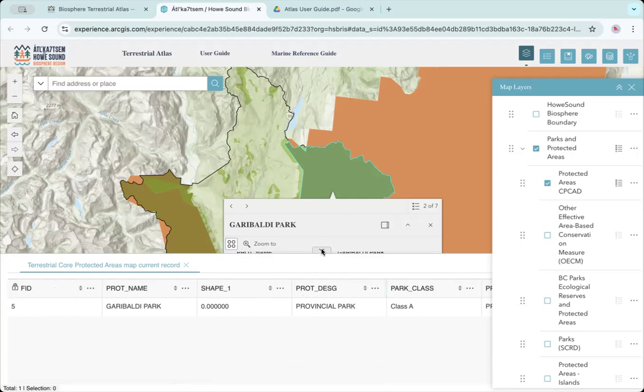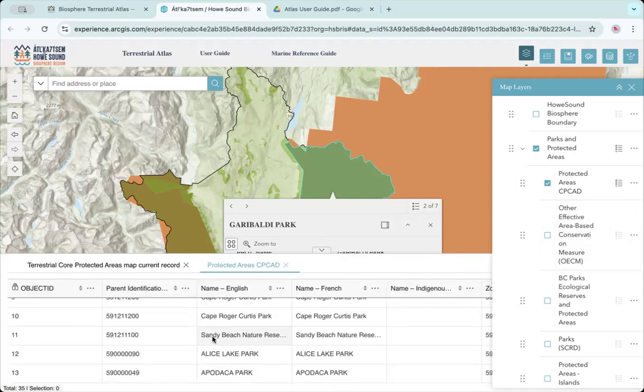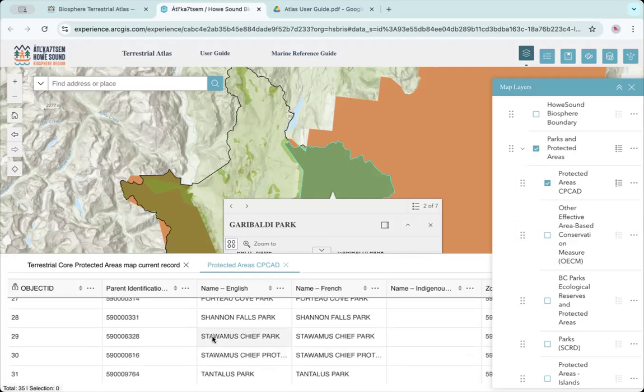If we wanted to see all of the protected areas within the region, we would go back to this layer here, we would click these 3 dots, and we would add those to the table. Then we can go back down here and we can see all of these protected areas and all of their information.